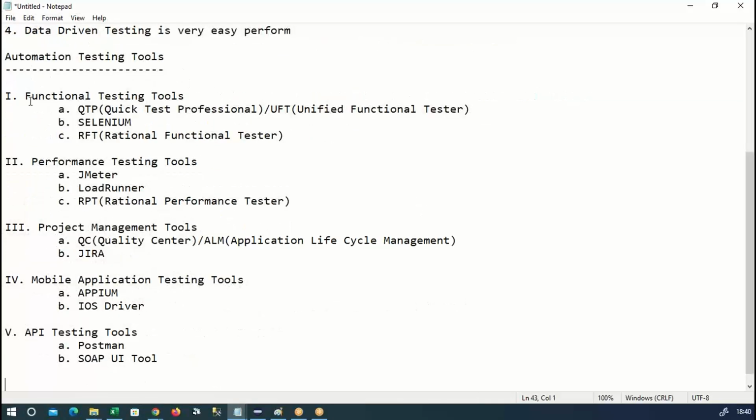Functional automation testing you are going to do. Performance testing you will do. Project management you are going to do. Mobile application testing you do. And API testing we are going to perform. Functional testing is the main important thing. For that, the two major software we are using are QTP and Selenium. And nowadays, one of the hottest job markets is API testing.